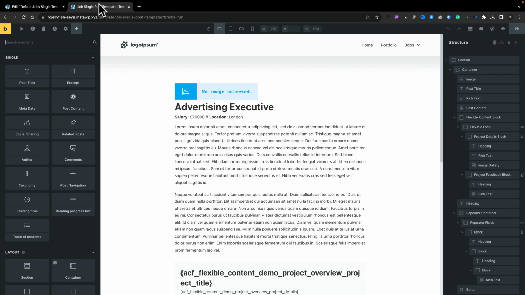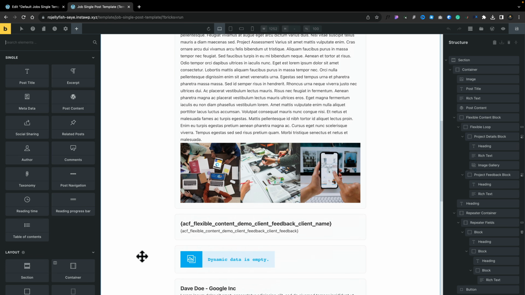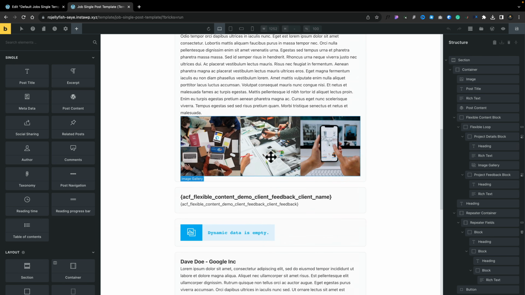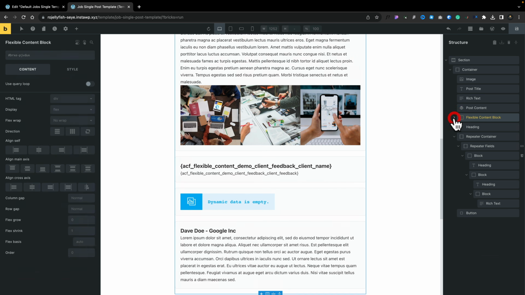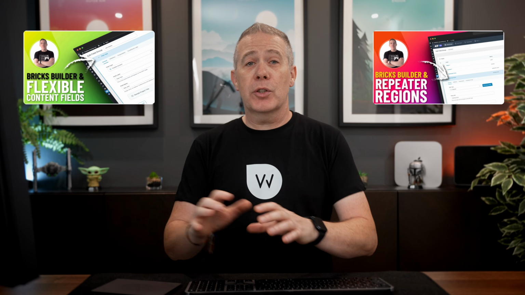If we hop over into Bricks Builder, you can see I've already got it set up inside here. I've got these flexible content fields, but let me just show you how this kind of works, how you can actually still access that info. I'm not going to go through the process of building all of these out. I've got videos to both repeater regions and flexible content in Bricks Builder showing you exactly how to set it all up. Again, I'll link those in the description so you can take a look at those should you be interested.